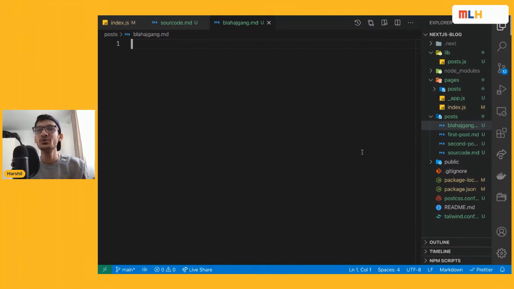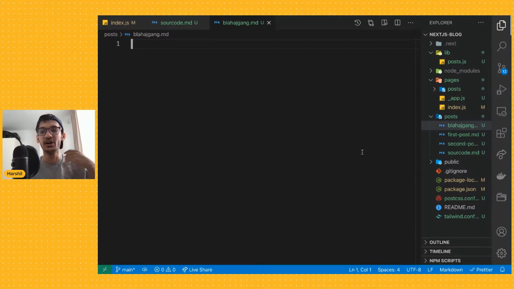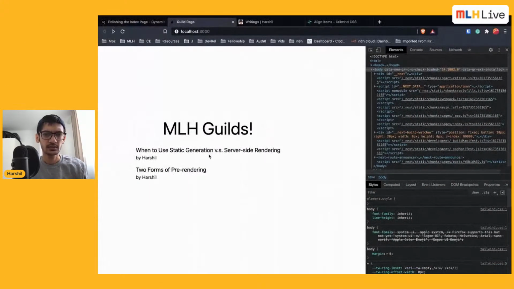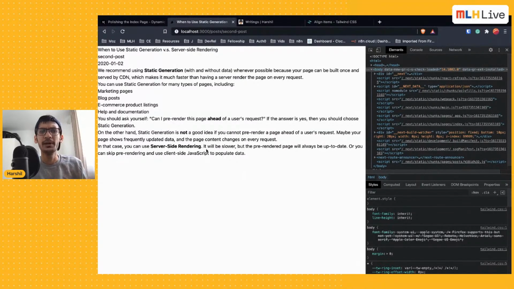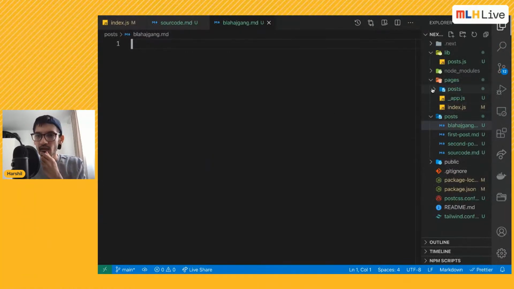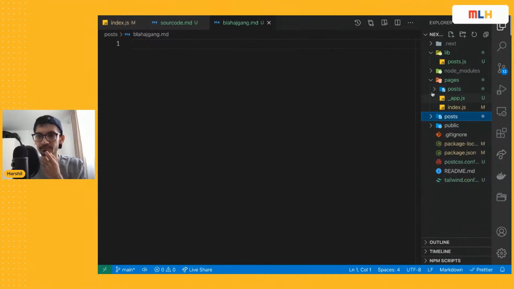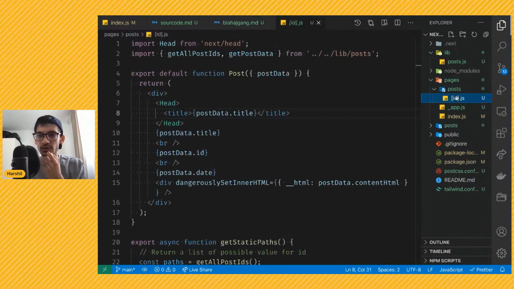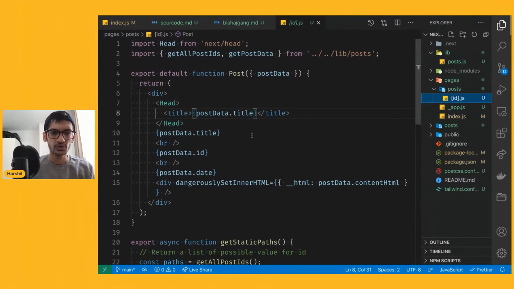And in the meantime, you folks are sharing the information of your guild. What I'm gonna do is make this particular page look a bit more pretty, so that we can host it as well. So let's quickly do this. I'm gonna go to post id.js. We have the post title.